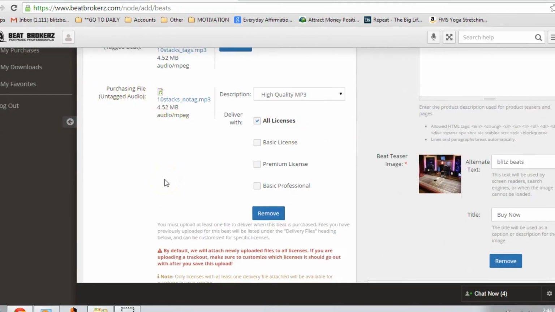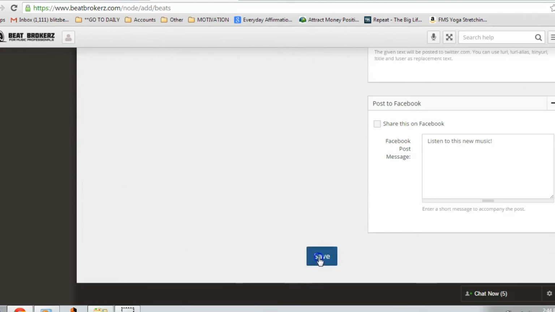Keep in mind that you can upload your zip files, your RAR files, and those will have all your tracked out files or your session or whatever you're going to give to your customer in those folders. You upload, choose your license types, and then you click save. So pretty easy so far.